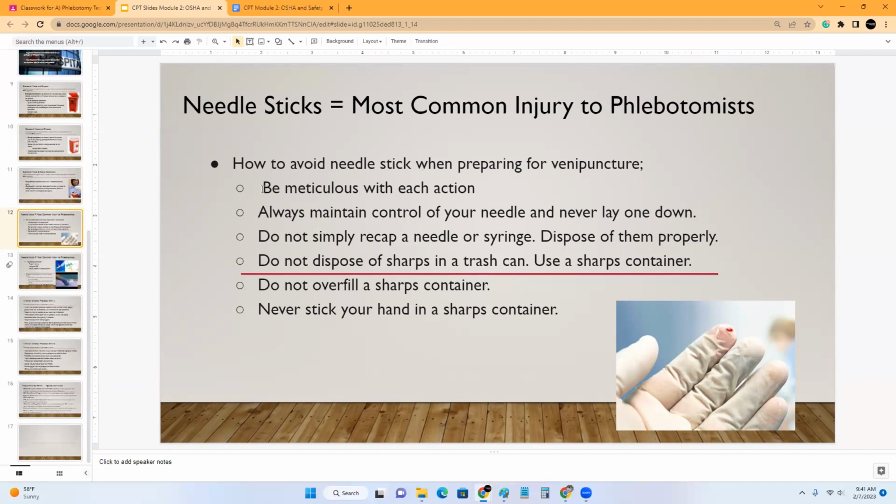Do not simply recap a needle to make sure you dispose of them properly. All right, I'm going to say this again. Do not recap your needle. You pull your cap off, that needle goes into the sharps container, or the safety device that is attached to it gets done. You never put that cap back on.